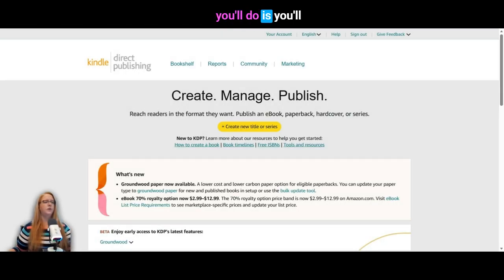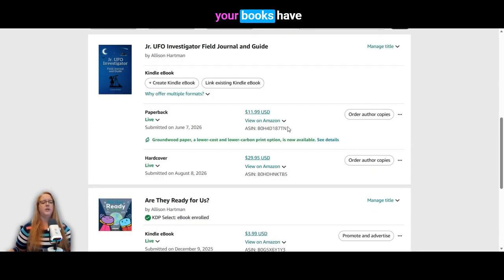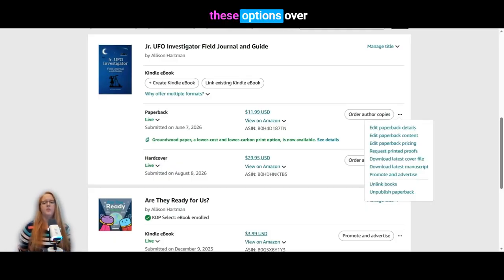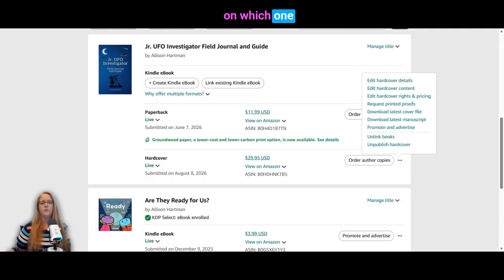All right, so let's download that. The next thing you'll do is you'll open up your KDP Bookshelf and you'll just scroll down to the title that you want to update. Obviously your books have to be in live status for you to do anything to them. If they were not in live status, you would not have these options over here to modify it. So you'll just click on the three ellipses and do edit paperback content or edit hardcover content, depending on which one you want to do.